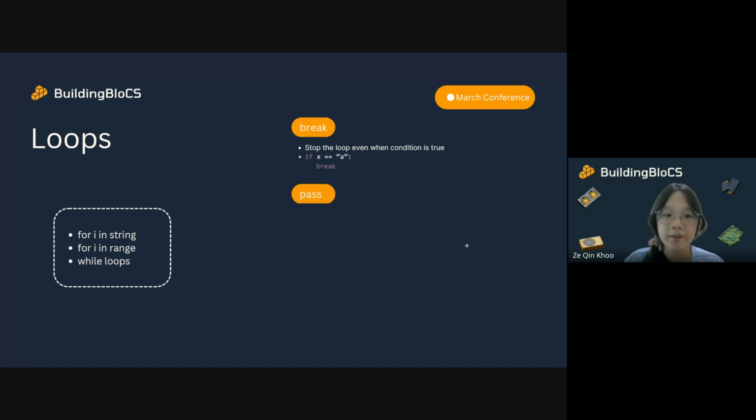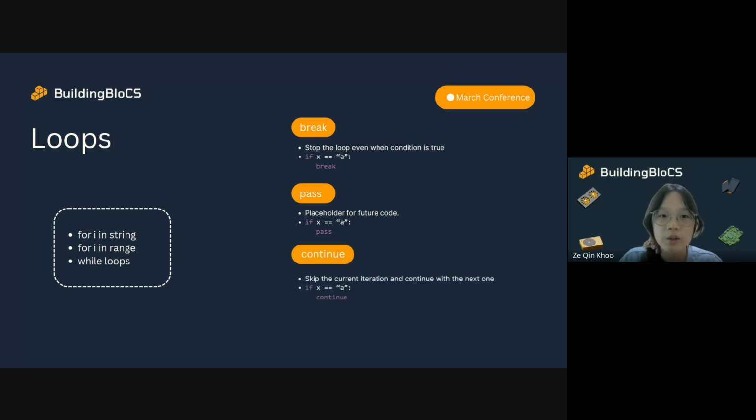So let's have a recap. Now we have gone through for i in iterable, for i in range, and while loops. We have three statements here that can help us. The first is break, which means it will stop the loop when the condition is true. So let's say if something happens, then it will break. But you should try to use it for for loops instead of while loops, so that your while loop condition is a meaningful one.